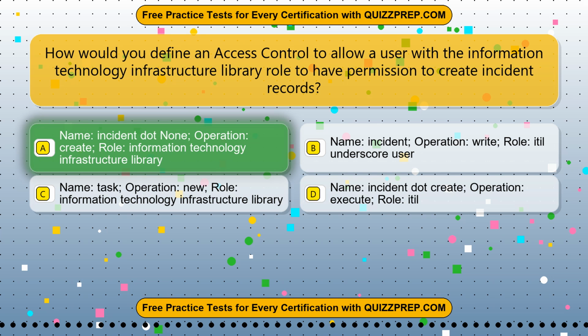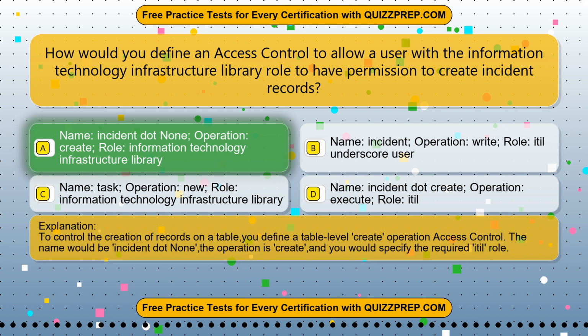The correct answer is option A, name, incident.none, operation, create, role, Information Technology Infrastructure Library. To control the creation of records on a table, you define a table level, create, operation access control. The name would be incident.none, the operation is create, and you would specify the required ITIL role.